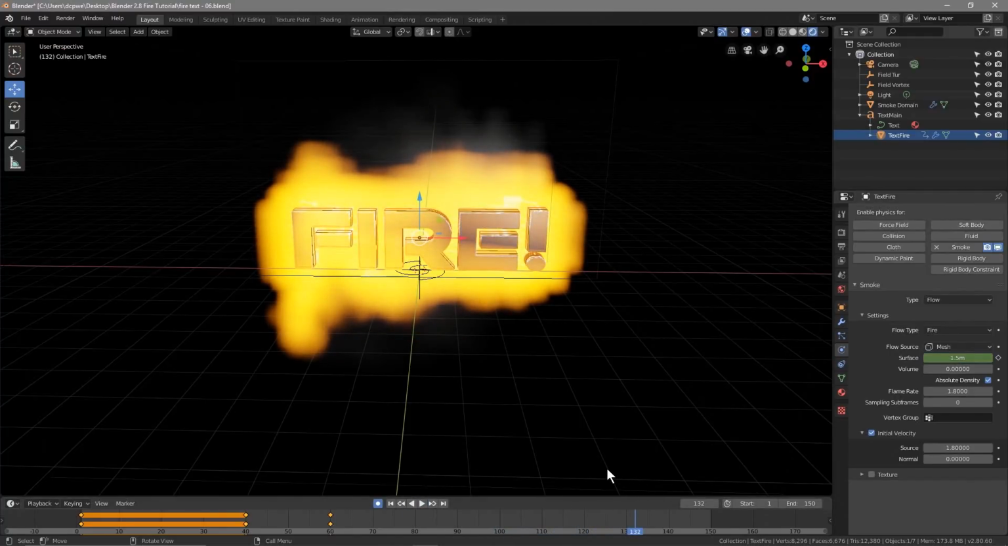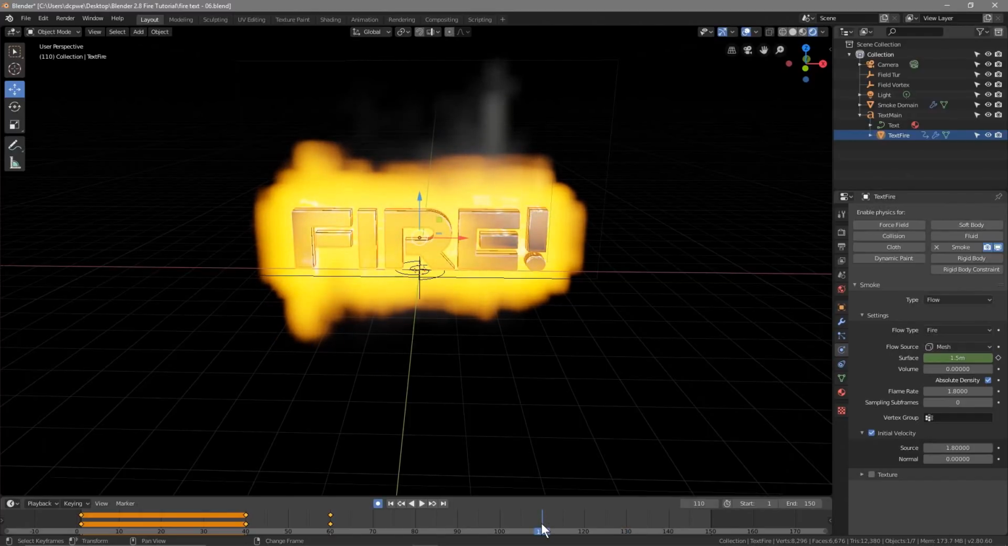So what we will do is go to frame, let's see, 110. On this frame 110, we want to insert a keyframe here. So let's press the letter I and we'll insert a keyframe. So for this duration, the fire and smoke is generated. Then we want to go to frame 130. Let's insert a keyframe here.